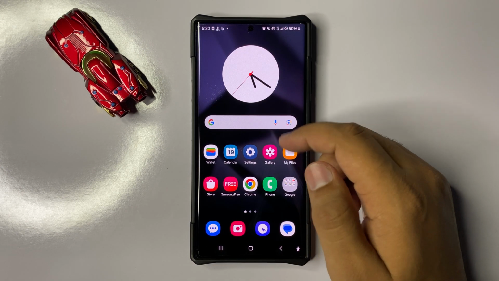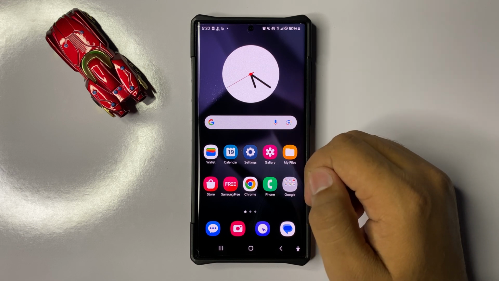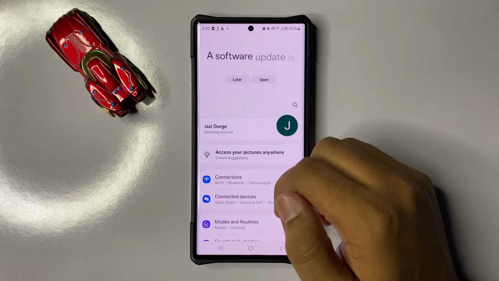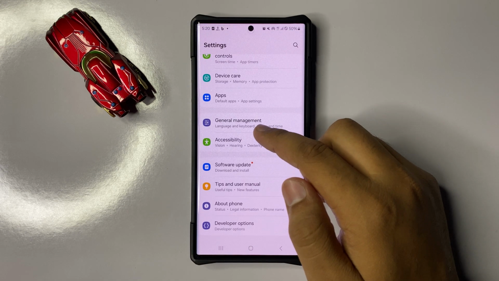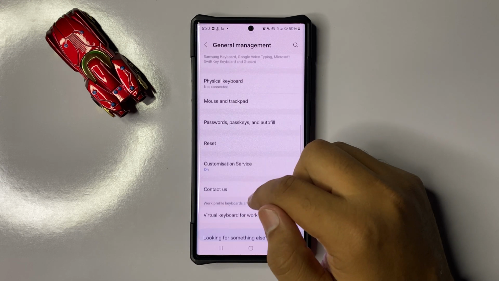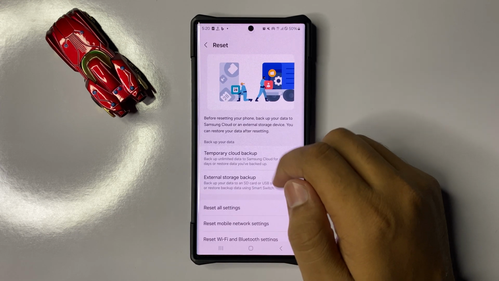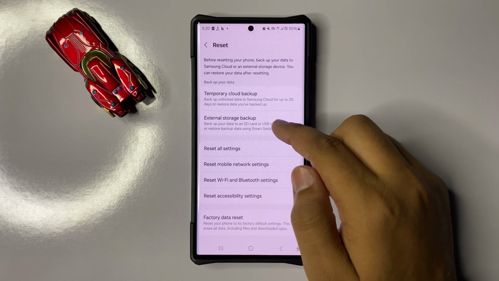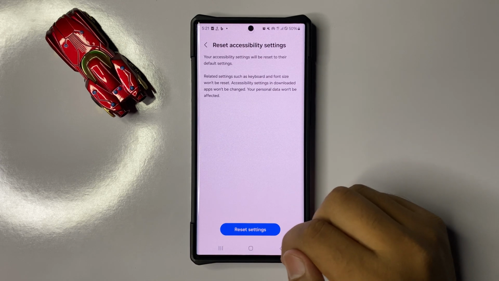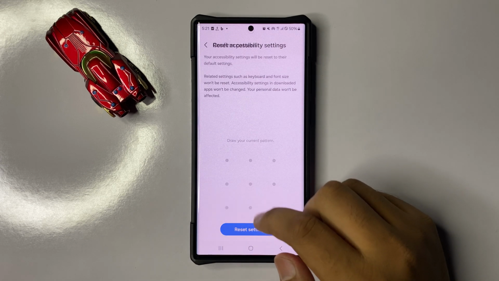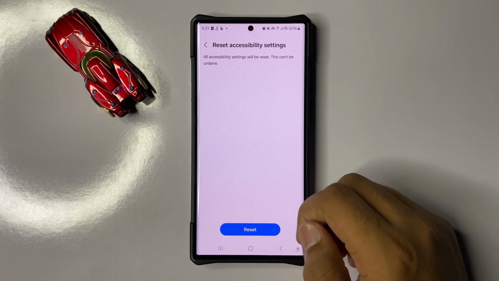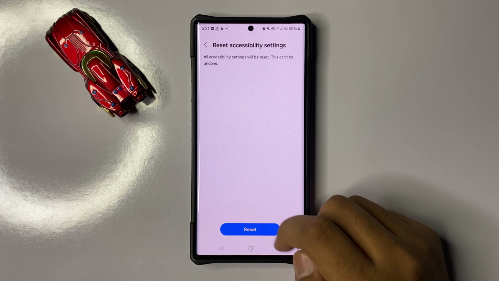But after that, if you are still facing the same issue, then the next solution is to open settings again, scroll down to the end and click on general management, and then scroll down and click on reset. Now here scroll down and click on reset accessibility settings, and then click on reset settings. Now enter your lock screen pin, password or pattern, and here again click on this reset option to confirm.